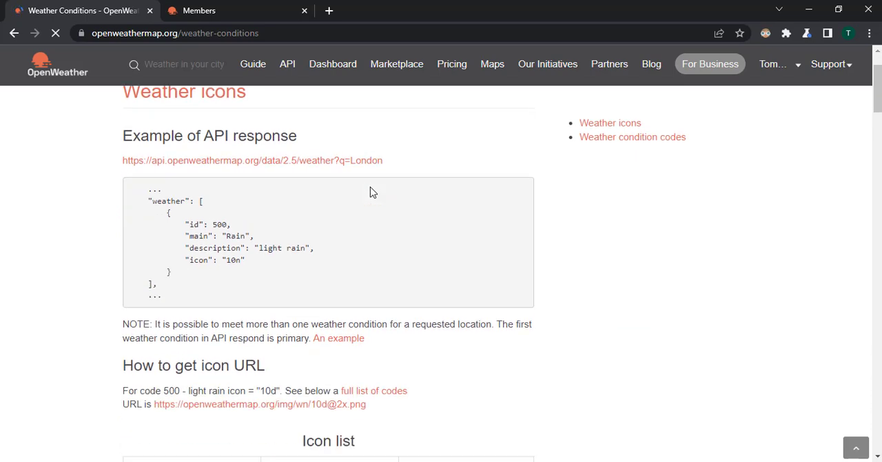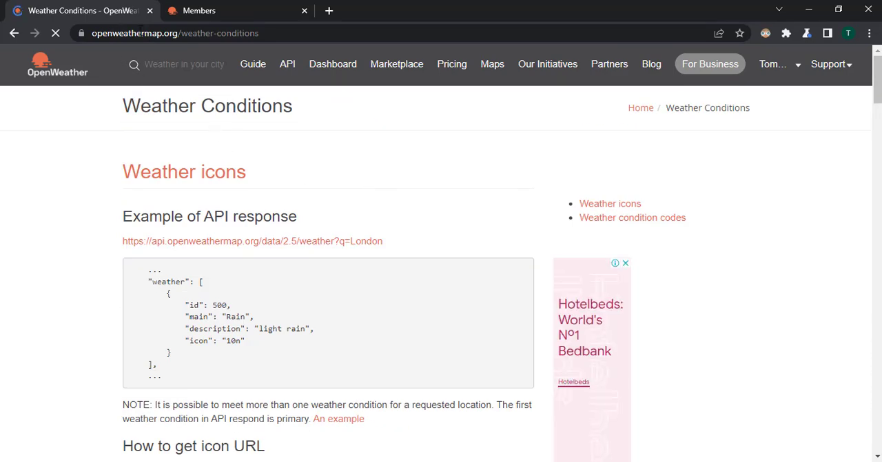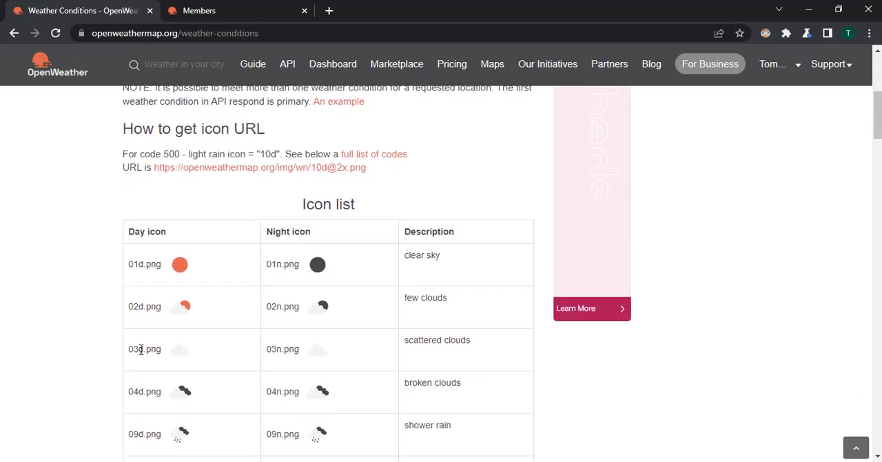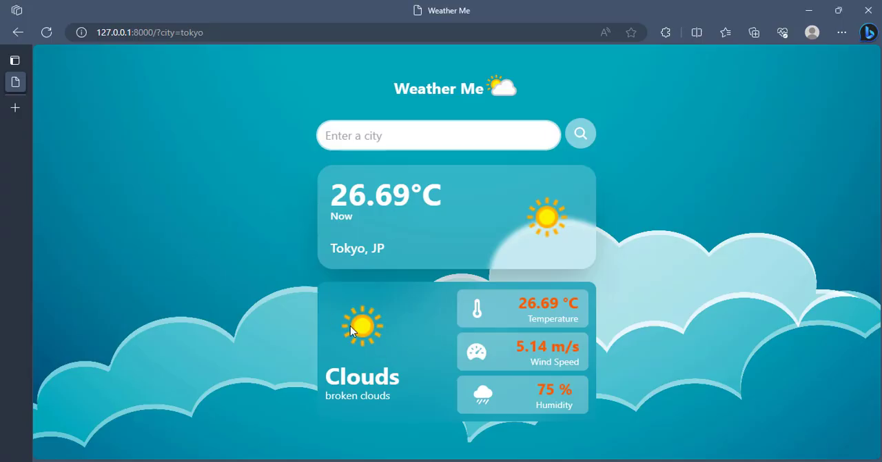This place I took you to, the weather conditions, openweathermap.org weather conditions. You see that each of the icons has a code. So we can use the code of the icon to display the weather at the time. So instead of just displaying this static image, it can be dynamic based on what the weather is at the time. I don't know whether I explained myself well.